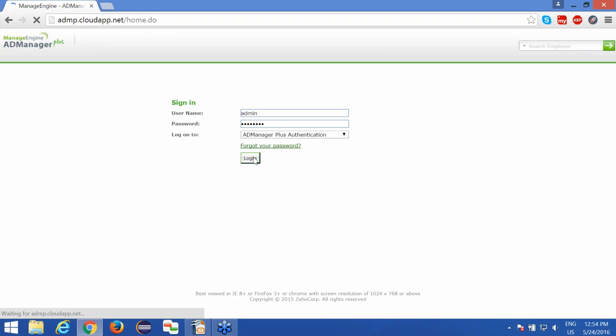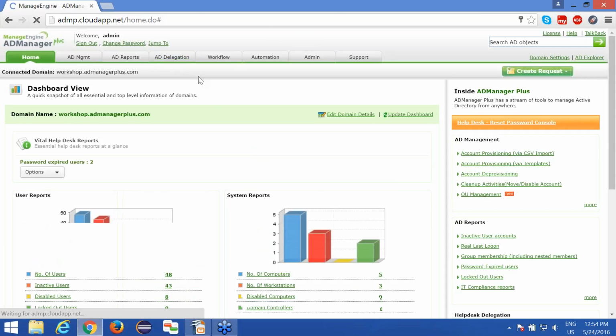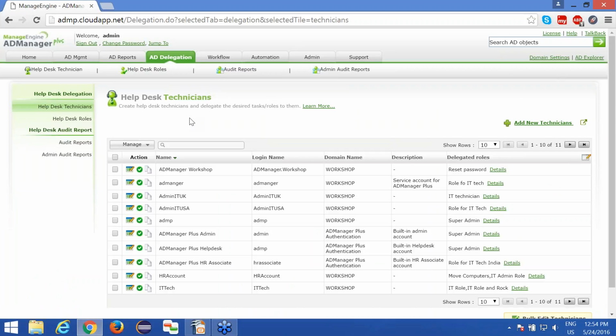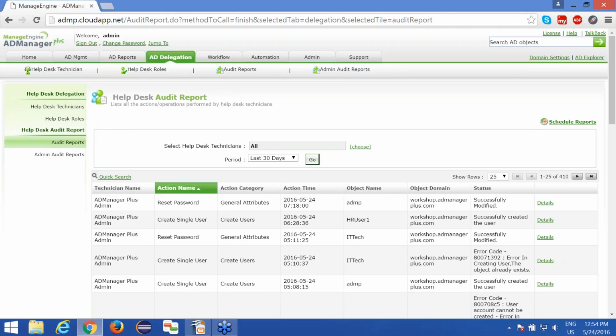What else does this AD delegation provide? There are a few more options that Active Directory delegation offers you. For example, if a user account has been created in your domain and you want to verify who created it, where do I see that? Under the AD delegation tab, you have an option called audit reports. When you go to audit reports, you can find all the details that you want to know.